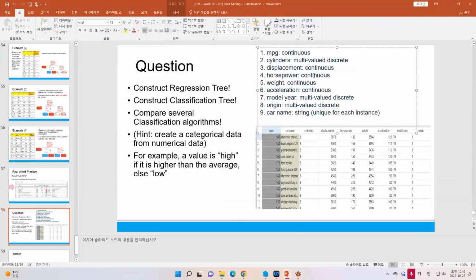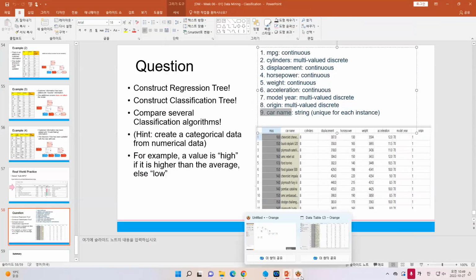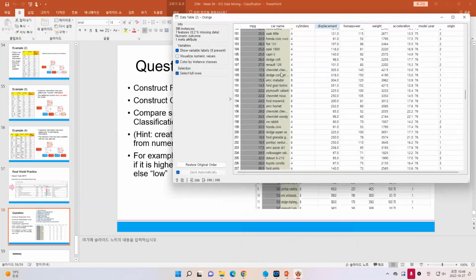So it's multi-value discrete. And displacement, continuous. Yeah, it is discrete with multi-value. Origin is multi-value discrete. Hardening. Do we need to use hardening? In this case, it is not useful because it is unique.